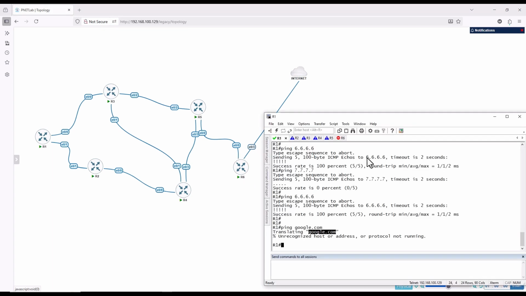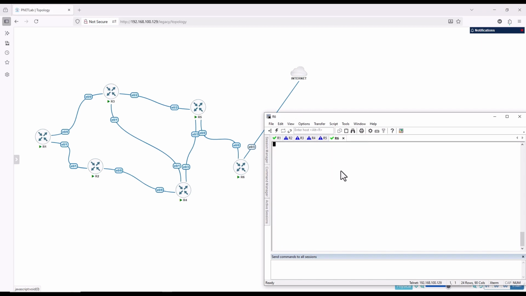Let's go back to R6. I'm going to hit enter, and R6 is up. Then I'm going to say interface E0/3 in global configuration, of course. Interface E0/3 that's going to have an IP address of 192.168.100.254, with mask 255.255.255.0. This is the IP address. I'm just going to say no shut.